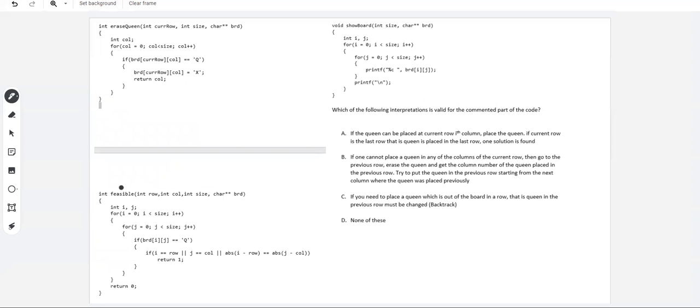We also have a method called feasible here, which looks like we go through the board in a double for loop, and we return 1 if there is a queen on that row and call. Otherwise, return 0. And looks like the logic here is if i is row, so if it equals, and also if the absolute value, so it eliminates any negatives of i minus row or j minus call. And lastly, we have show board here, which just prints out the contents of the board.